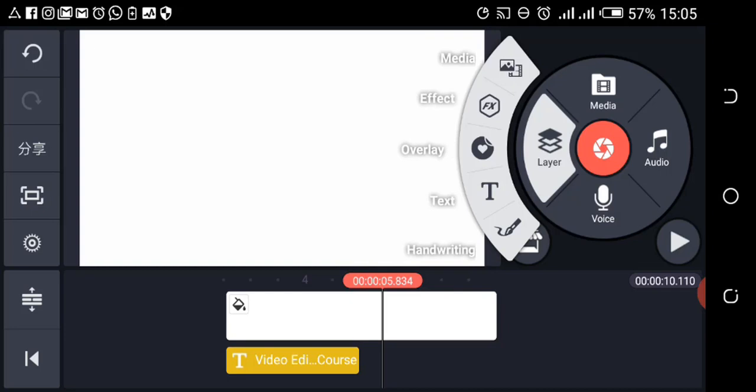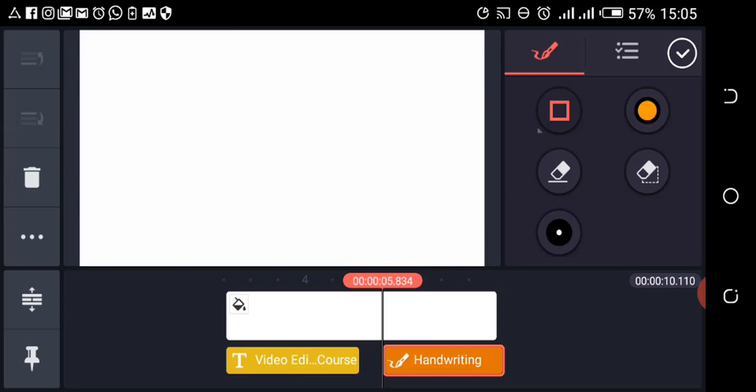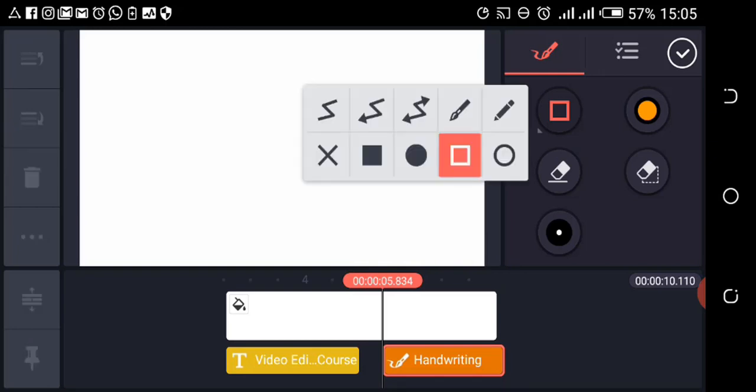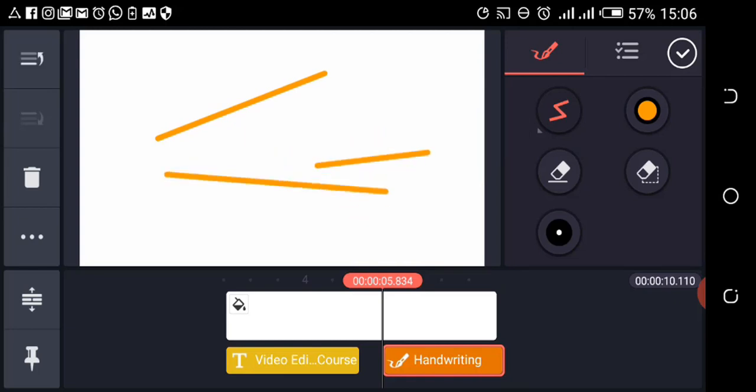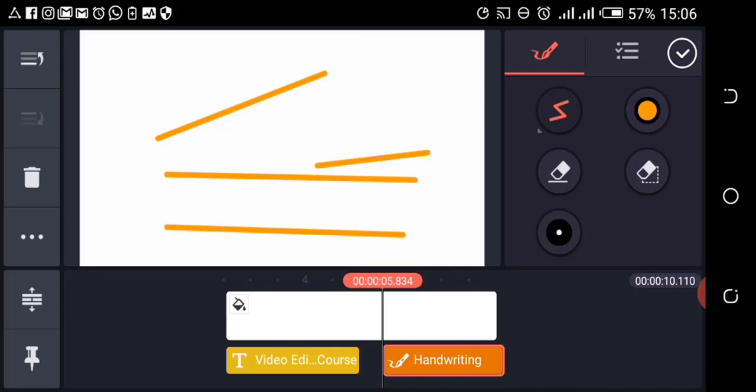You see Handwriting. Click on Handwriting. Then click from here. You see different shapes you can create. Now let's click on this. Click this. These are just lines. As you can see, you can draw different lines.